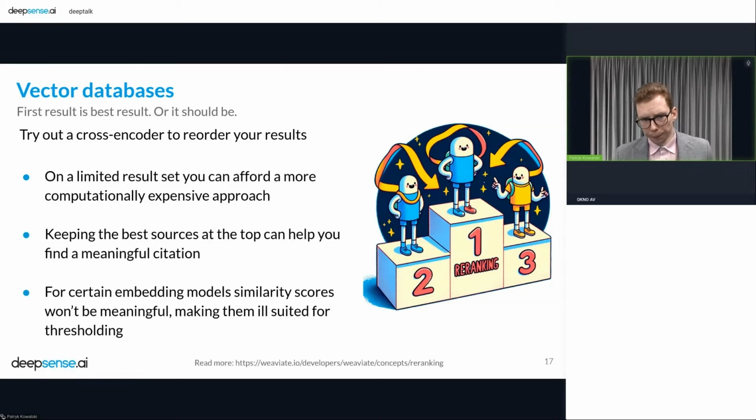So we can use a cross-encoder. On a limited result set, you can afford a more computationally expensive approach. So use a cross-encoder to reorder your returned chunks paired with the user query to make sure that the most important is first. And as I said before, for certain embedding models, similarity scores won't be meaningful. And the cross-encoder scores will typically be meaningful, by which I mean easier to threshold. Like it will constantly be high for good pairs and lower for bad pairs.